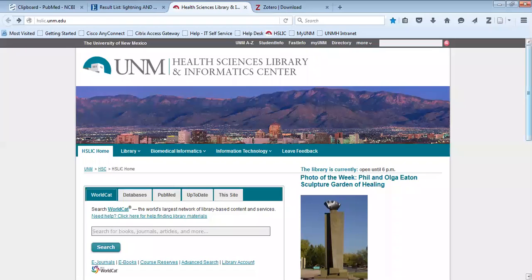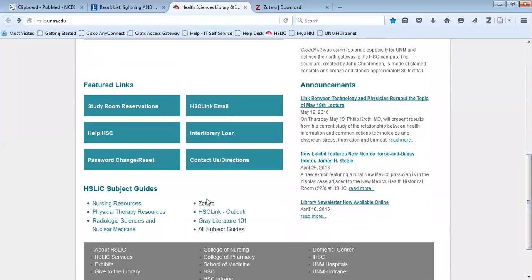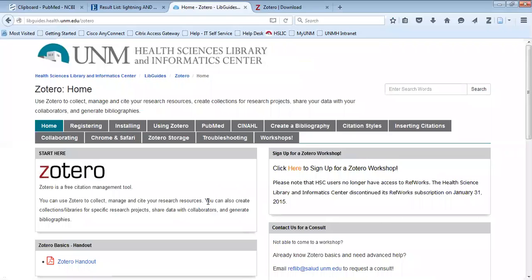To get started with Zotero, I would recommend going to the library's homepage, scrolling down, and clicking on the link to Zotero, which will take you to one of our guides. Zotero is kind of like an online filing cabinet. It's a place that you can create folders to keep yourself organized and to store information that you're finding in your searches. What's also really nice about Zotero is you can use it in your papers to help you to create in-text citations and bibliographies in APA style. It's going to be a huge time saver.